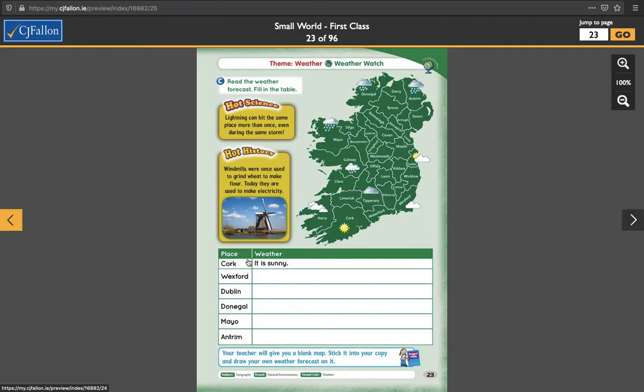So for Cork, down here, this is Cork. It is sunny. So for Wexford, you're going to have to find Wexford on the map. Is it up north? Is it down south? Is it up here in the north? Is it down in the south? Is it in the west? Is it in the east? You'll have to look through all the counties and find where Wexford is. Same goes for Dublin, Donegal, Mayo, and Antrim.